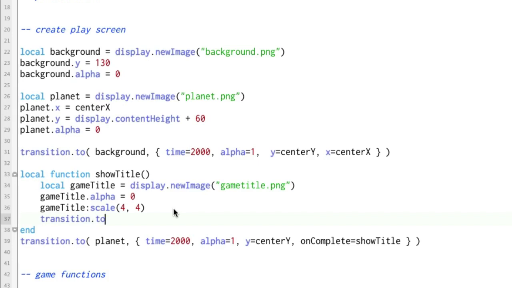So let's change it. Let's say transition 2, our friend transition 2, and this time we'll be working on the game title. And we want it to happen fast, so let's say a half a second, which would be 500 milliseconds. And we want alpha equal to 1. We want it to appear solid. And we want x scale equals 1 and y scale equals 1. So now, if everything works fine, it should be created, but we won't be able to see it. It'll be 4 times as big, but then in the course of a half a second, it'll fade into view and scale down to the right size. So let's give this a shot.